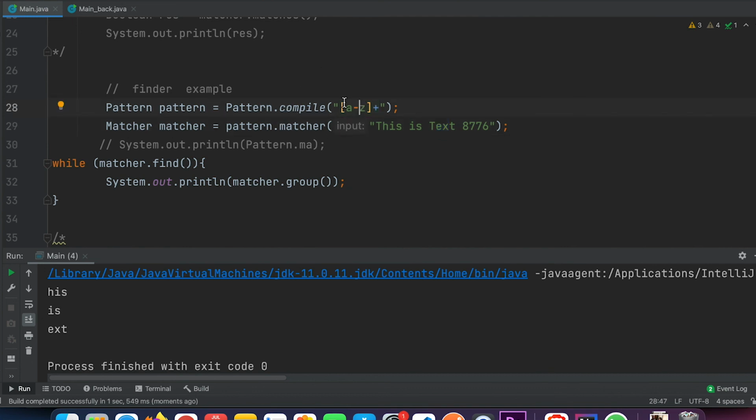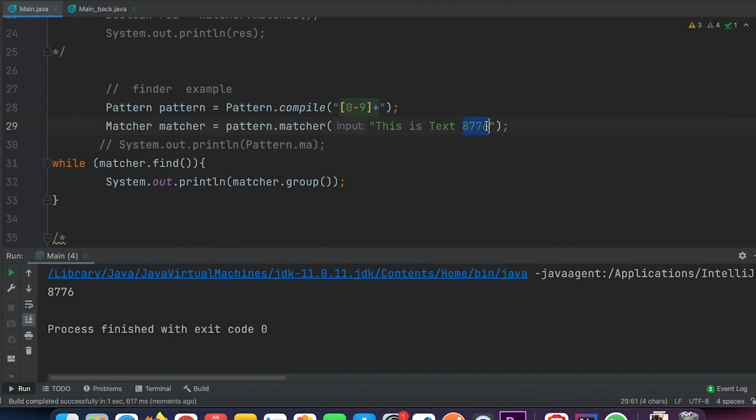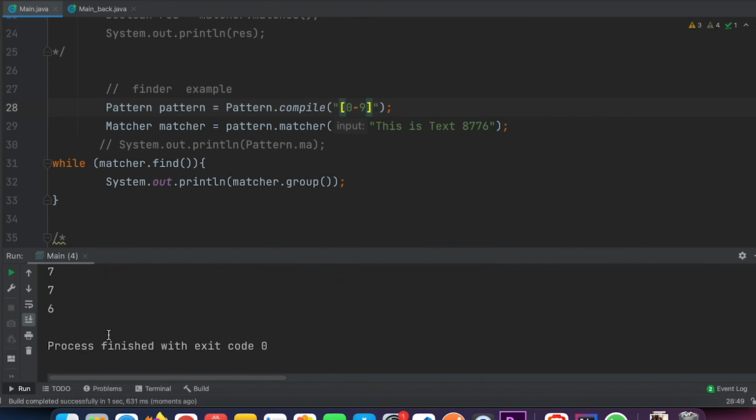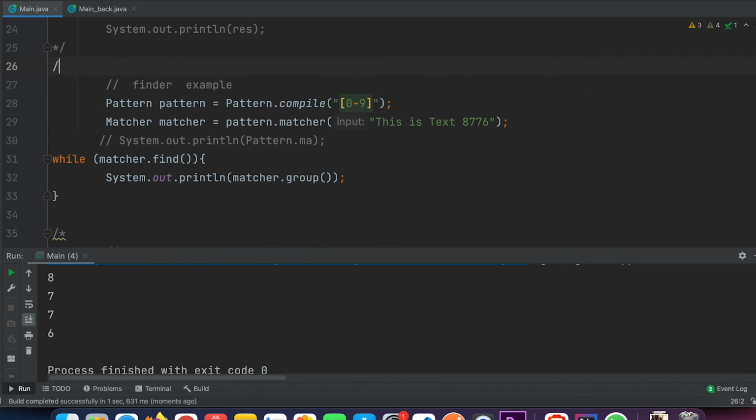Now, as we did on the website, let's try, for example, to search for all the numbers. So we say we're gonna have numbers between 0 to 9, and it has to be at least 1 up to unlimited. Now, you should know what we're gonna get as a result. If we run it, we're gonna get 8776 because we put the plus sign. Let's remove the plus sign now. We're gonna get 4 different match results. You see 8776. This is the second example as a finder.